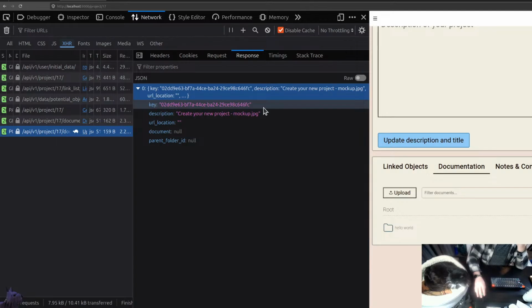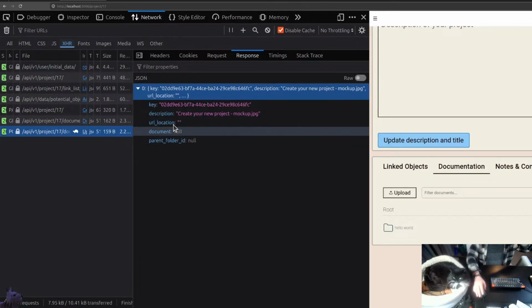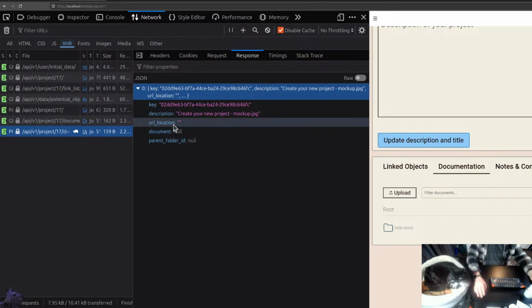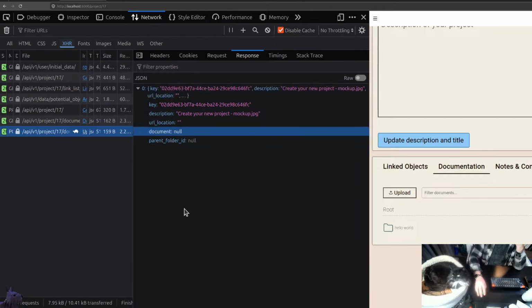So we'll only need the key, the description, and the parent folder ID. URL location doesn't matter because that's just the location. Document itself, that's not needed. That's really just for uploading stuff. I don't know why I'm passing that down here. But once again, I will go through a cleaning process where I scrutinize all the fields and everything like that.